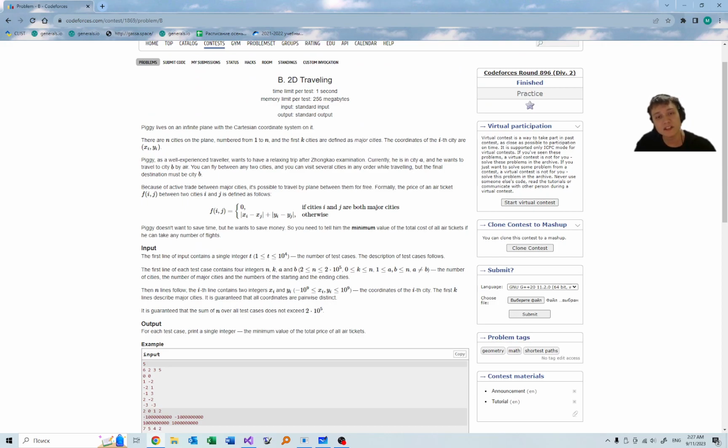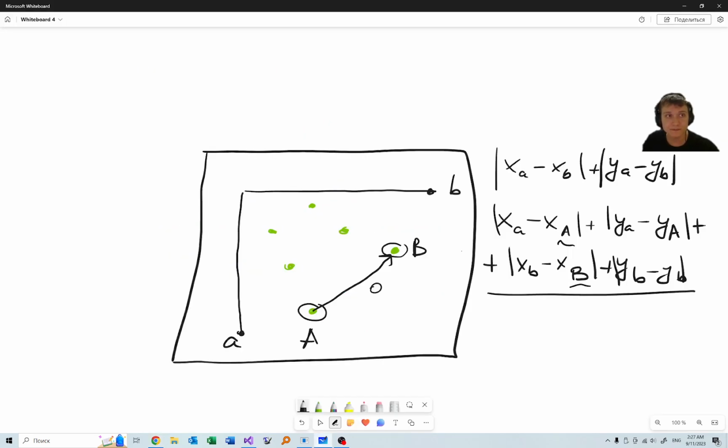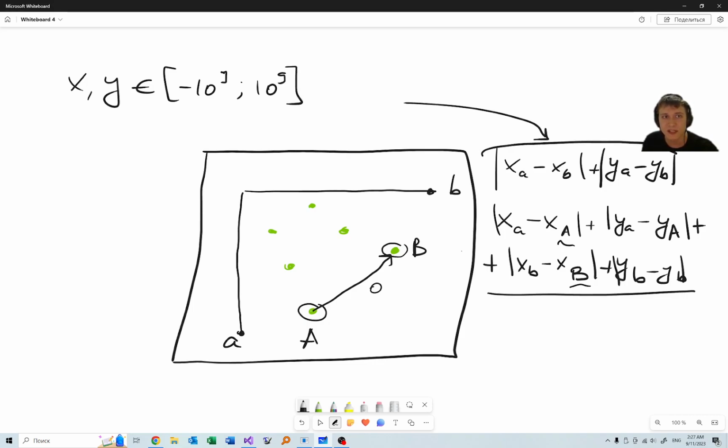Also, what you really need to look at is constraints. As you can see here, x and y are between minus 10 to the 9th and 10 to the 9th. This means that the maximum possible value of this number is something like 4 times 10 to the 9th. And this is actually quite a big number, near the maximum number of uint 32.